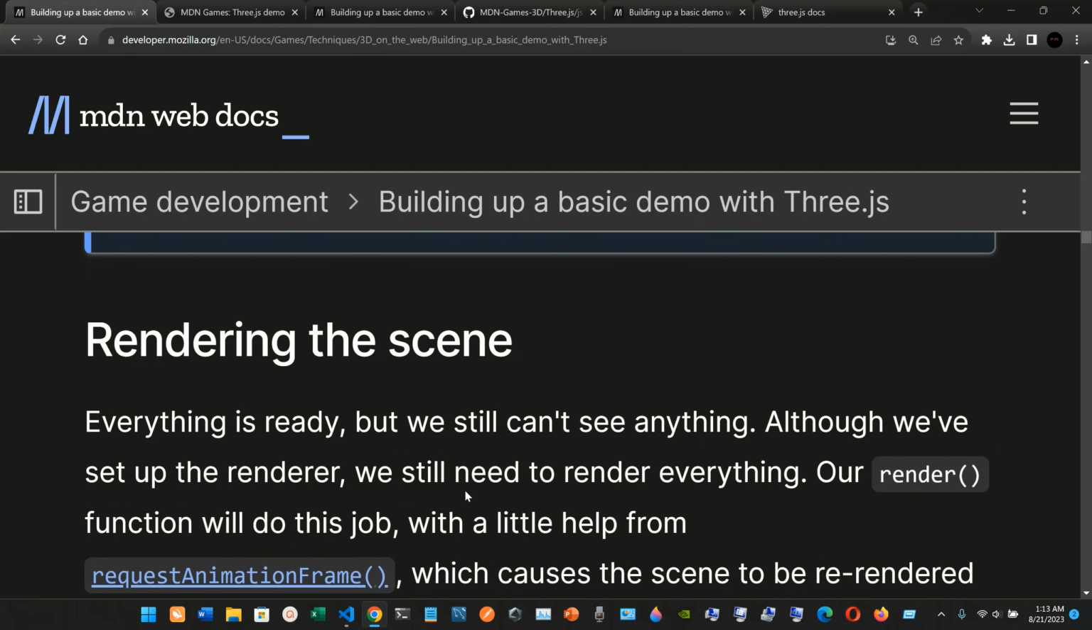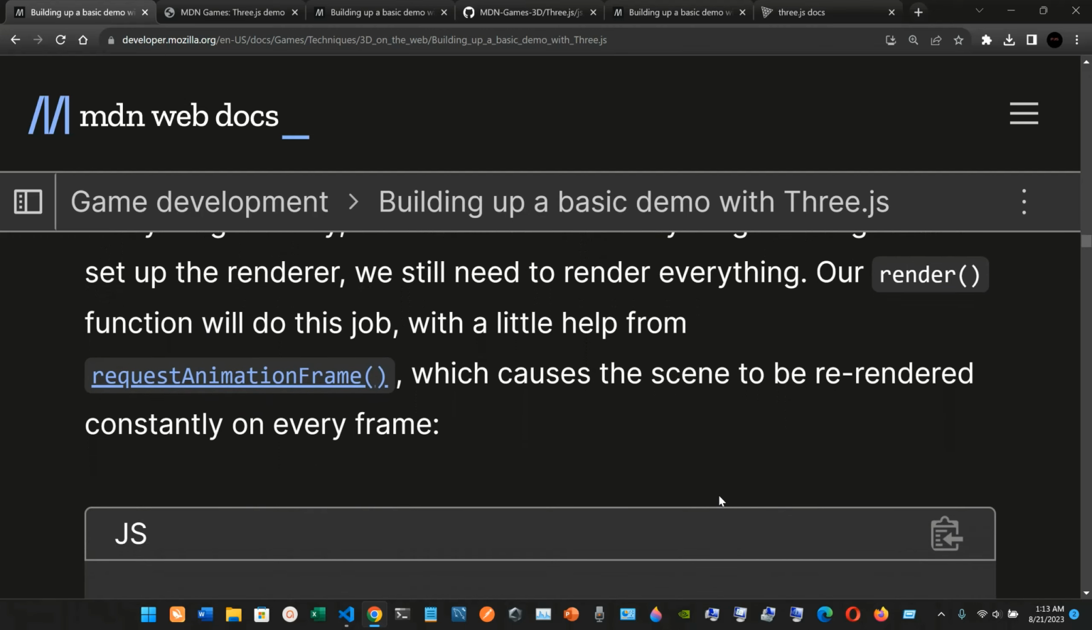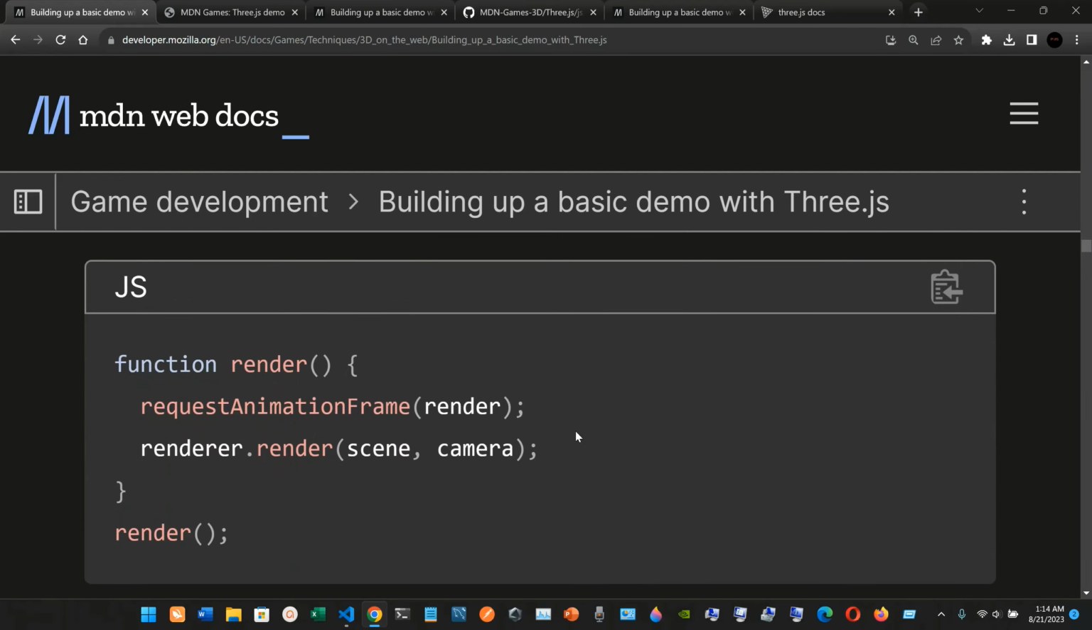So now, rendering the scene. Everything is ready, but we still cannot see anything. Although we've set up the renderer, we still need to render everything. Our render function will do this job with a little help from requestAnimationFrame, which causes the scene to be re-rendered constantly on every frame.